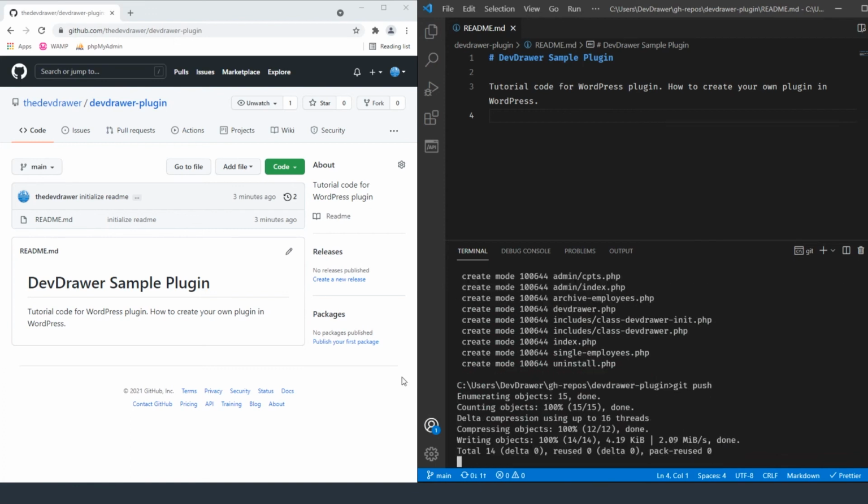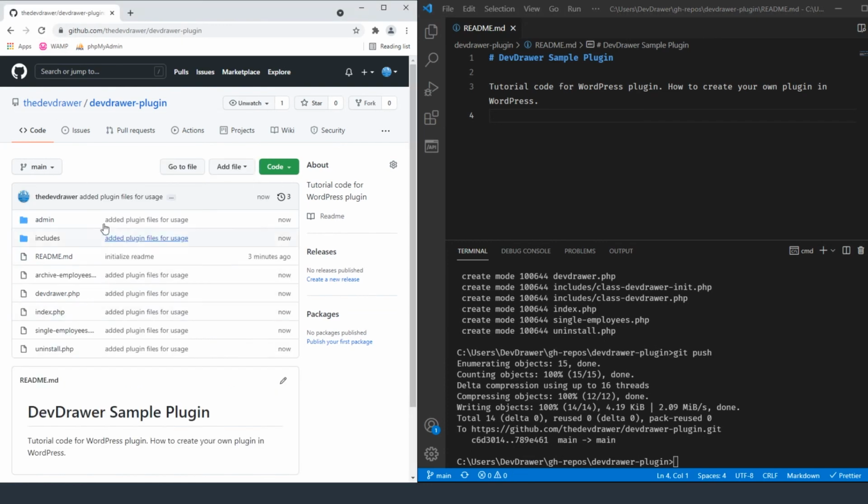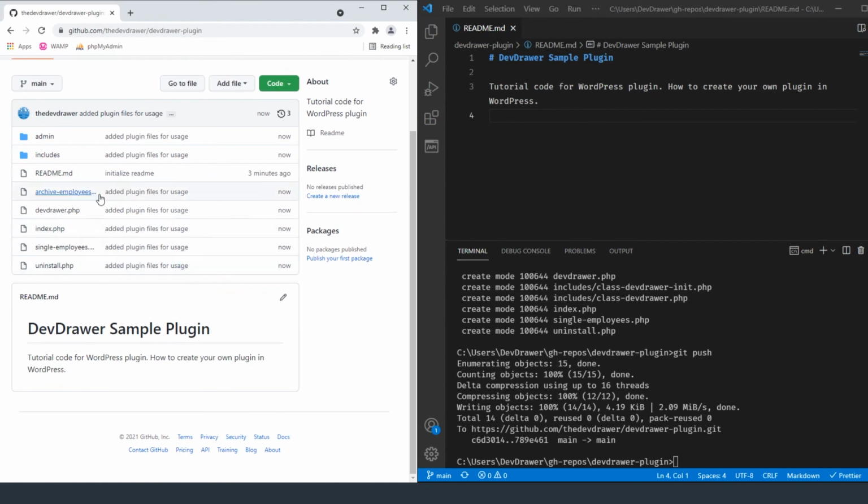And now if we come back over here, once that is done running through, if we refresh this, now we can see all of our files. Everything's been added. You can see how long ago it was added. So 3 minutes ago we initialized this README file. And I'll probably end up going in here and editing this some more.